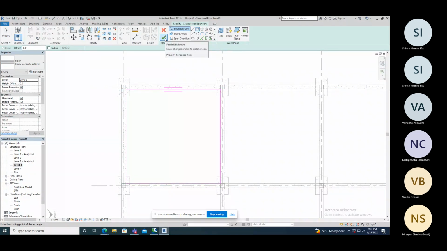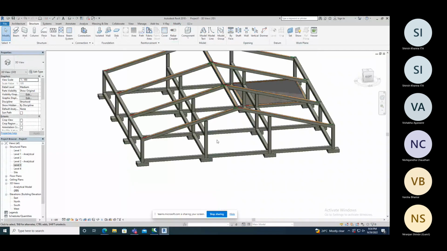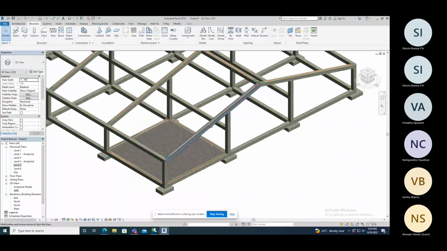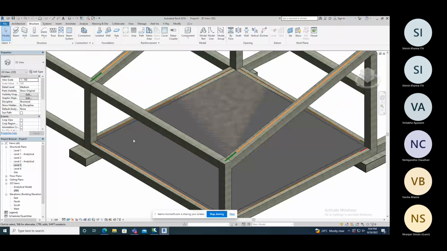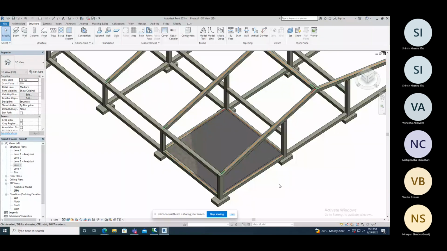You can see here we have the floor ready. So I'm creating from the center. I think, no, it is okay. It is clashing, no? Girish? Yes, I'm taking the wrong way.